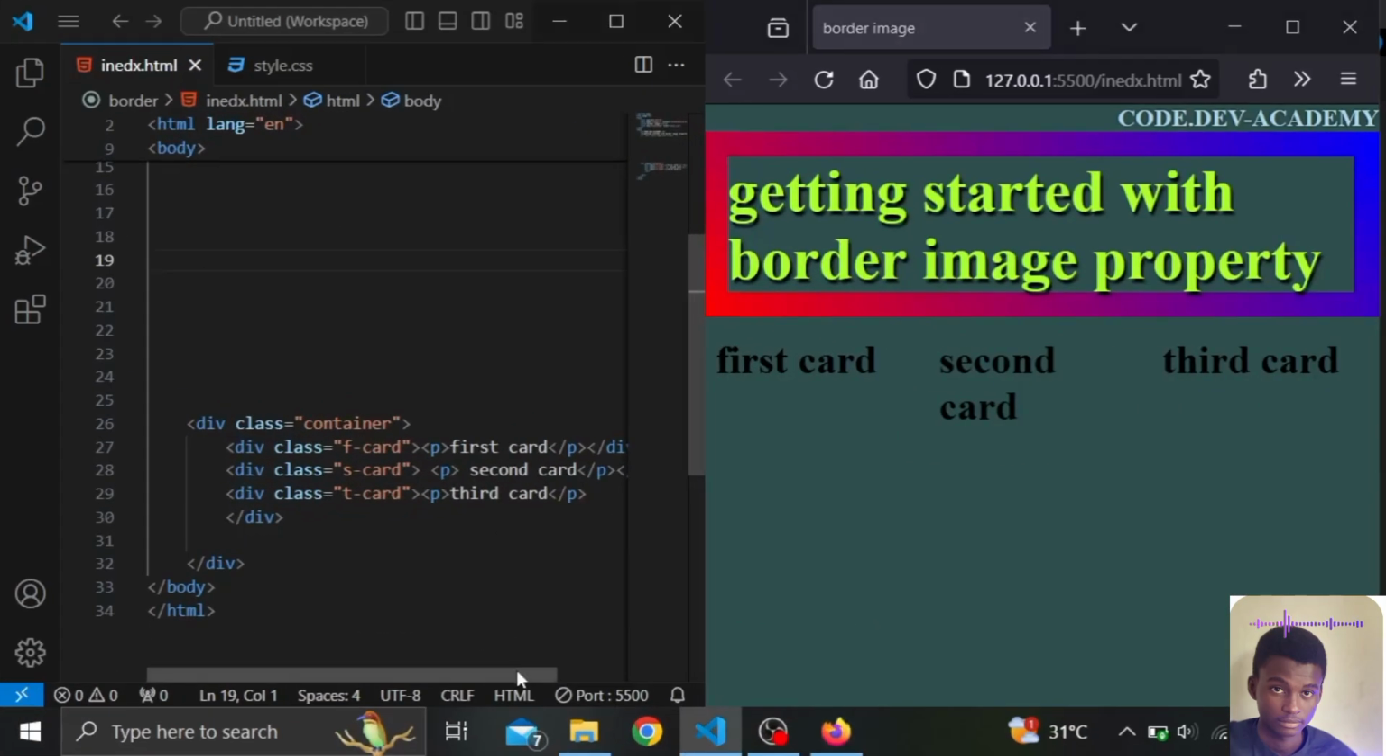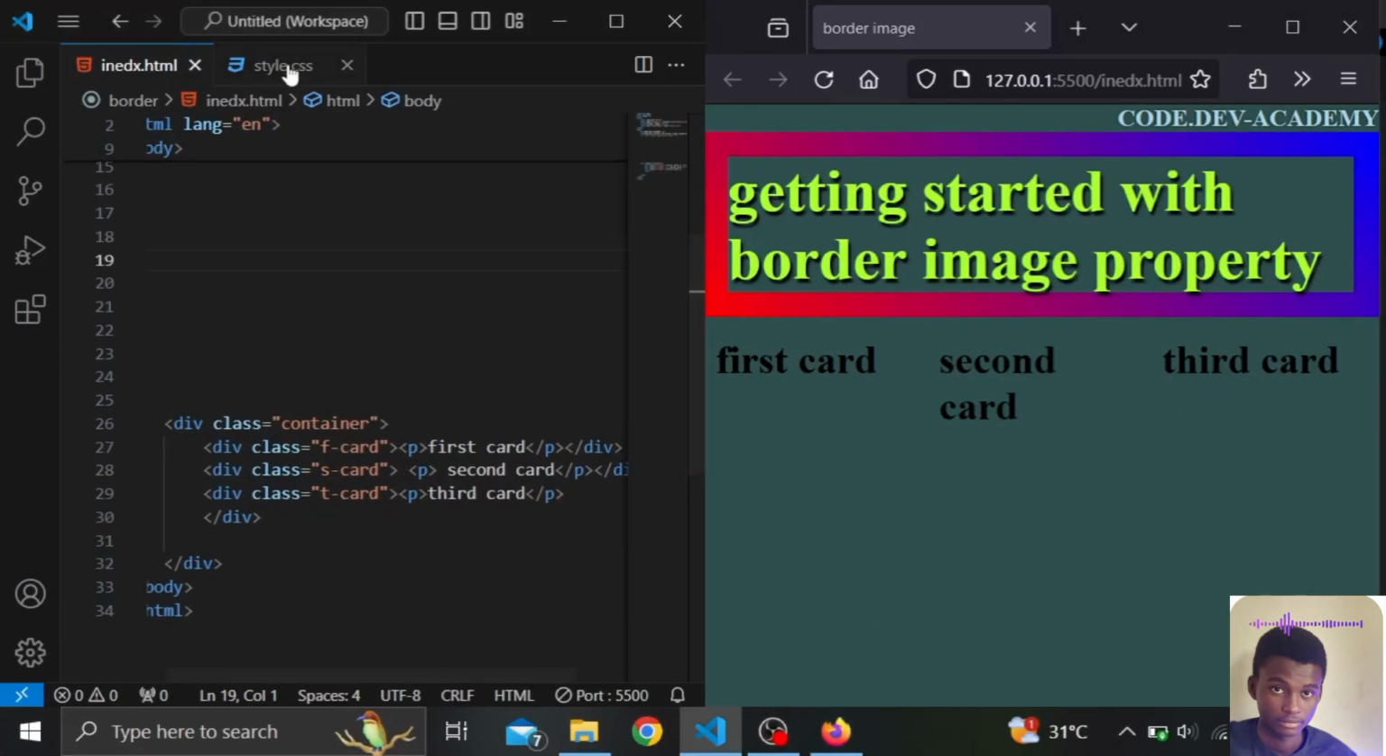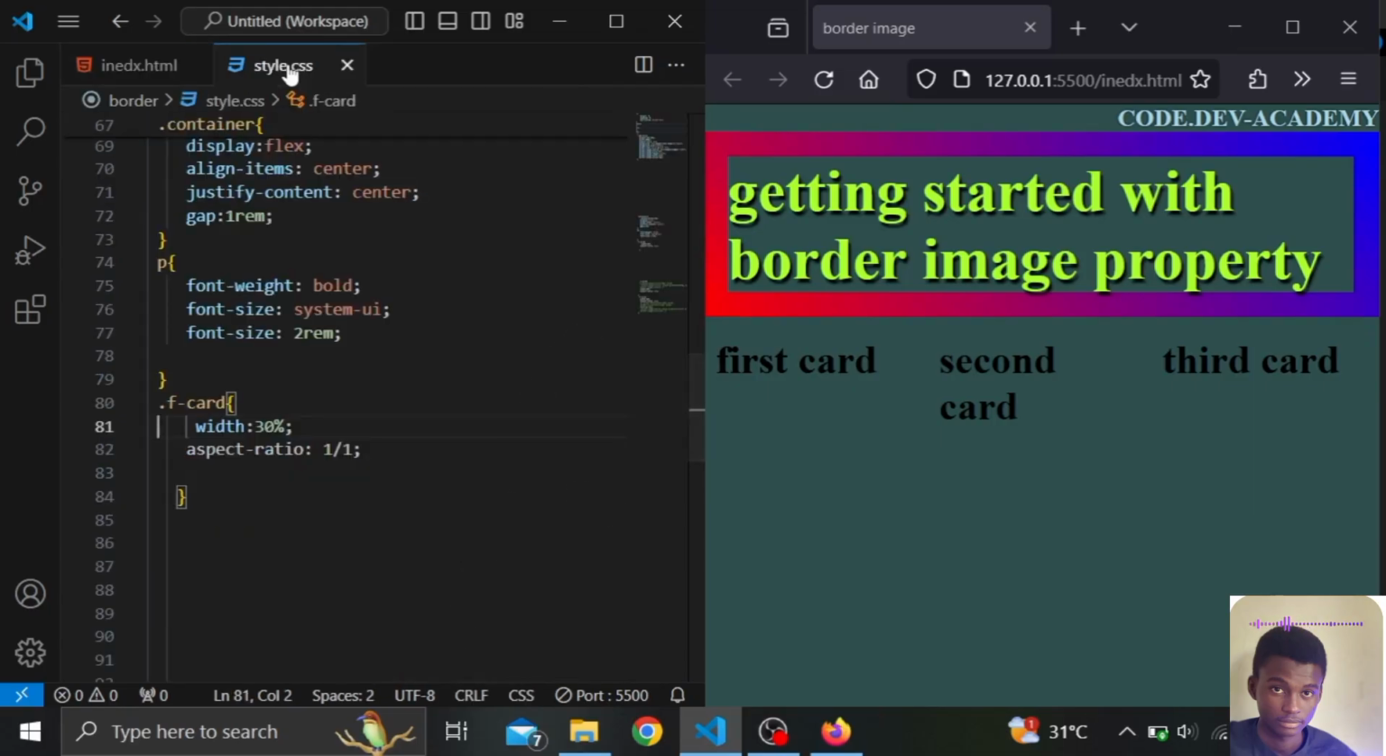So this is another example I have for you. As you can see here in my HTML, I just have a container with first card, second card, and third card, and all of them have class names of f-card, s-card, and t-card. That's all I have here, and I don't have much styling. It's just display flex and justify-content and some gap between them.